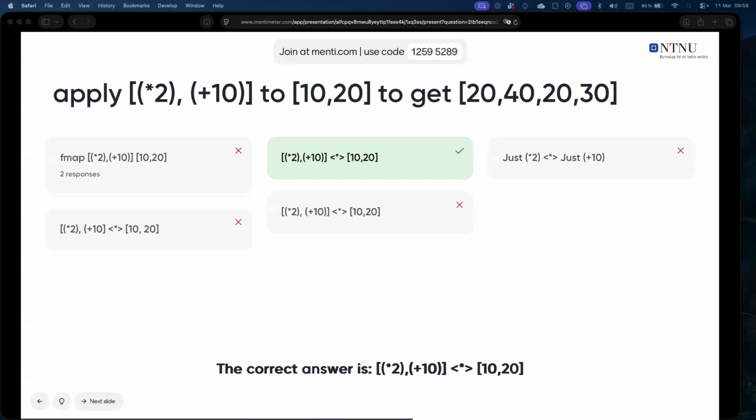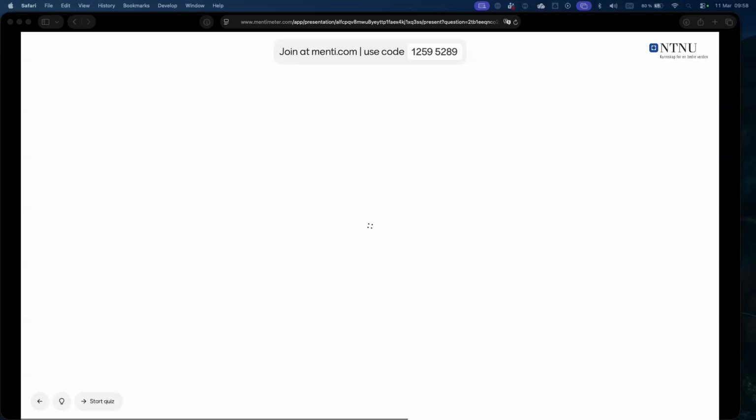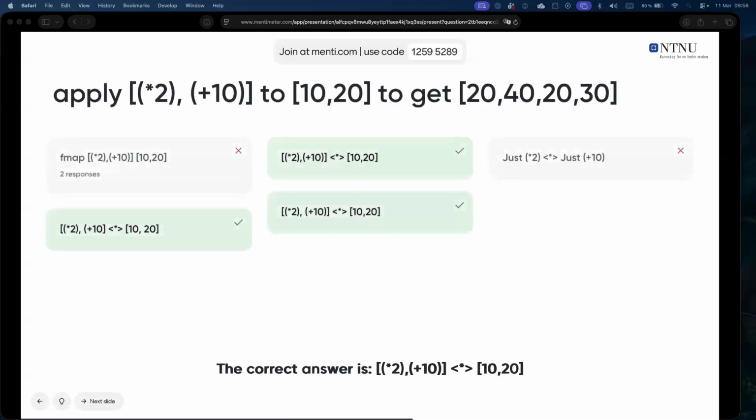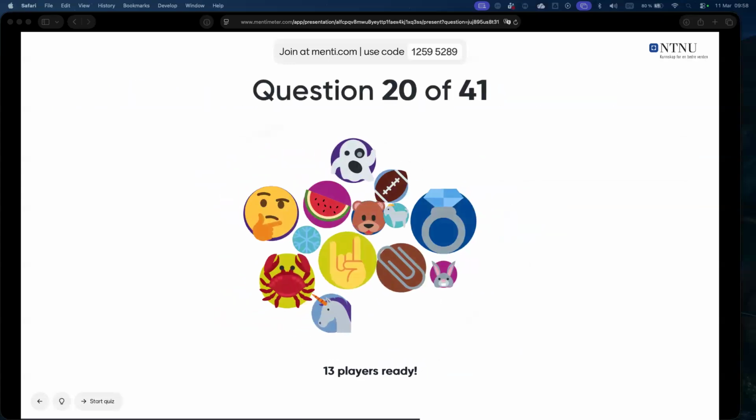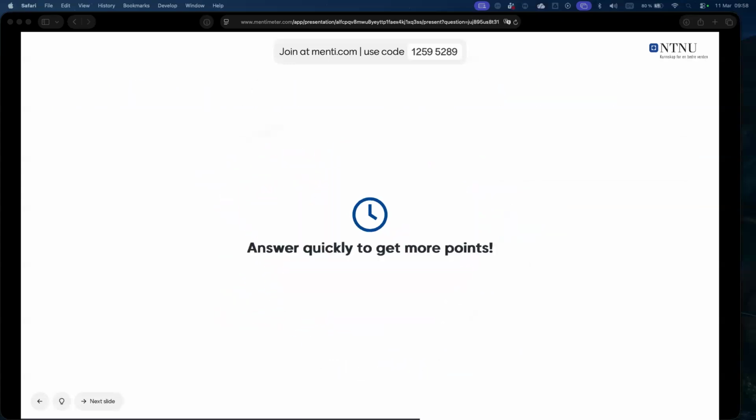I don't know why that does not refresh. Stupid Mentimeter. Yeah, they are correct now, right? Oh, come on. Yes. So it does not refresh. It marks them as correct, but does not refresh. All right, next one.